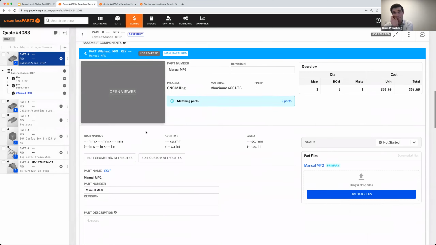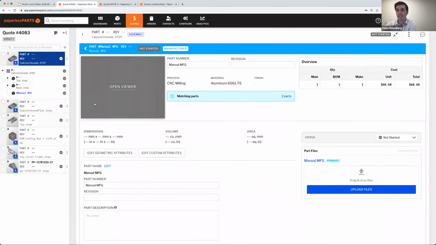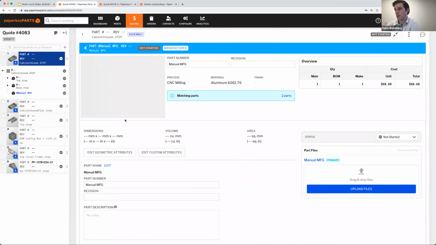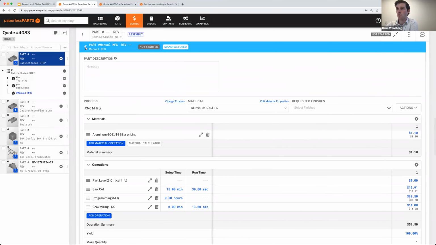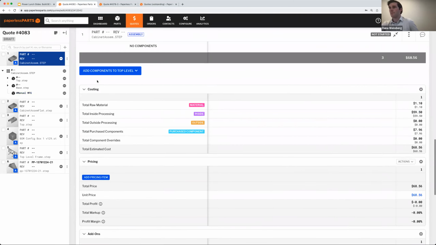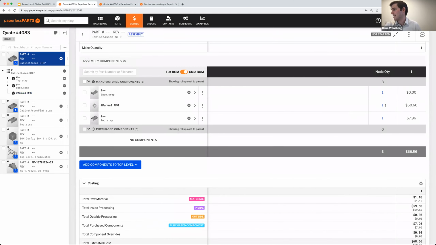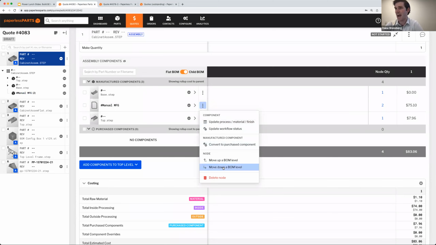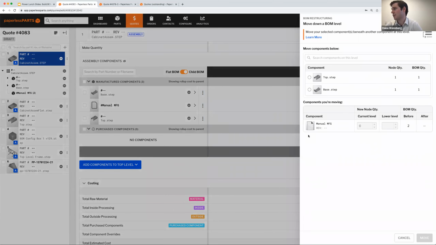And when we expand it, this is going to be in this location in the BOM, and we've got all our ops here. So if you want to be able to maintain this reference in a different location, what we could do is, let's set this to 2. And let's say we actually need to also have this manufacturing component sit beneath another component in the BOM. So what we can do is say, let's move down a BOM level here, and let's throw this beneath top.step.